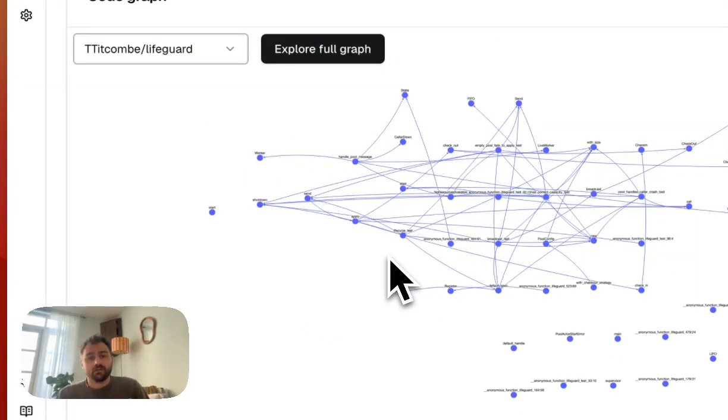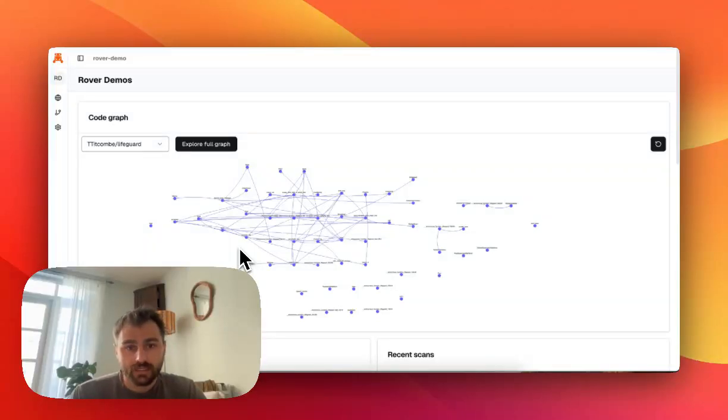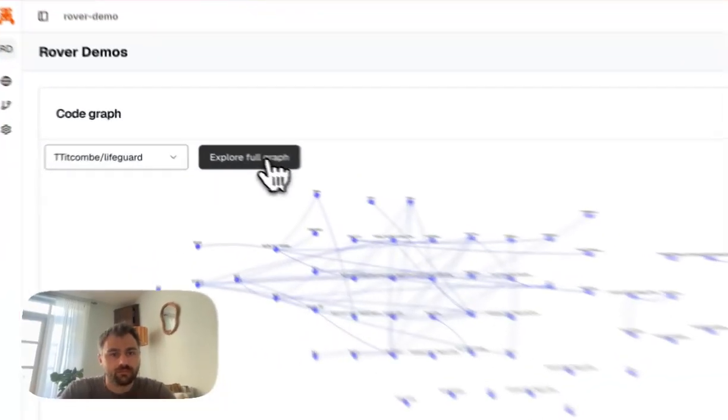But this map is generated automatically when Rover connects to a codebase. It indexes functions and code objects, and the connections between them, both within the codebase and across codebases. This is a living graph. It changes over time with new commits and different branches, so you can see how the codebase evolves.